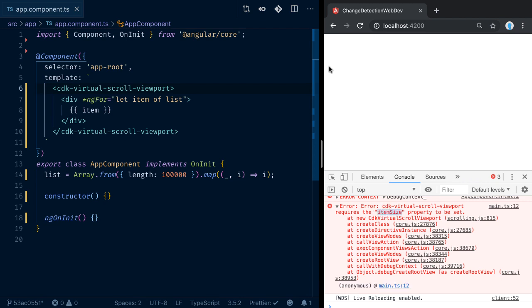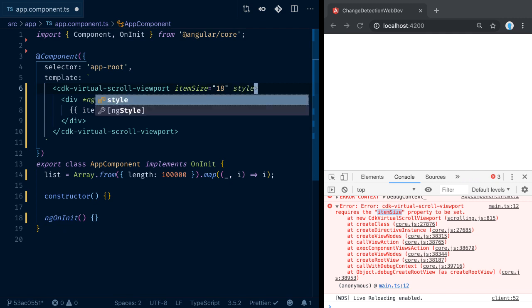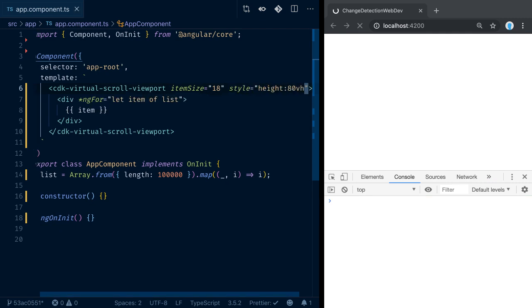The item size is how big basically our entry is in our list, such that then the virtual scroller can calculate how many items will actually fit in the current viewport. So let's go here and specify the item size, let's say 18 pixels. And then we also want to limit the height here of that whole scroll viewport. So let's say here style, height, let's save.